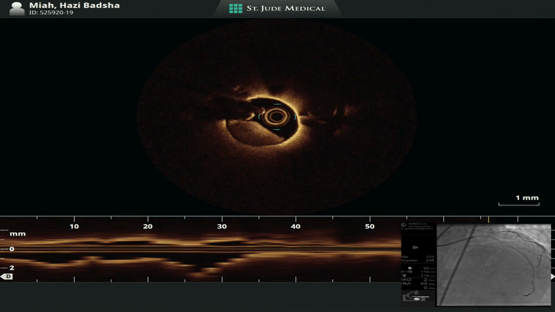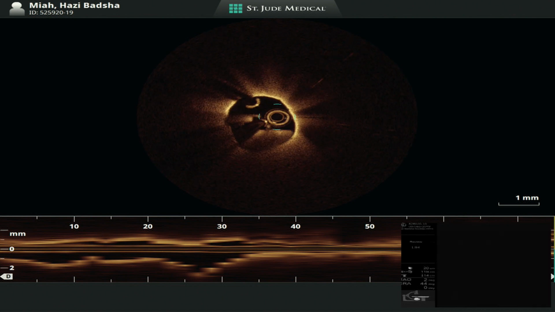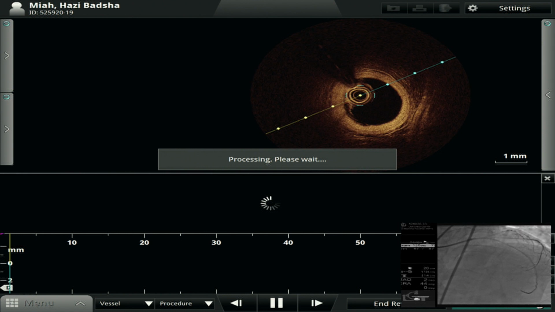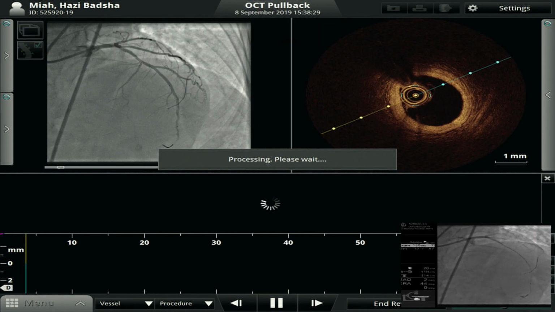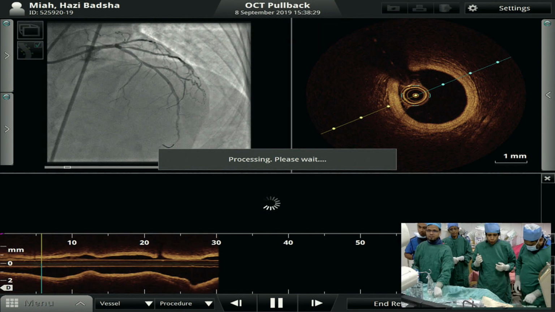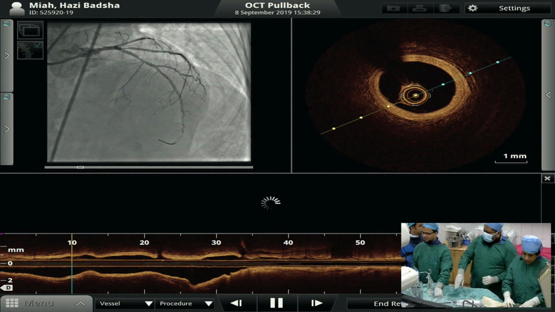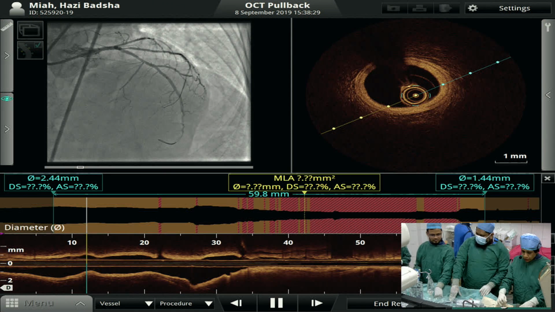So this is the angio co-registration. We take an angio acquisition, and we also do the auto pullback in the OCT. So now we can correlate which lesion is where in the OCT, right? So we've done it. How did we do? Yeah, good.